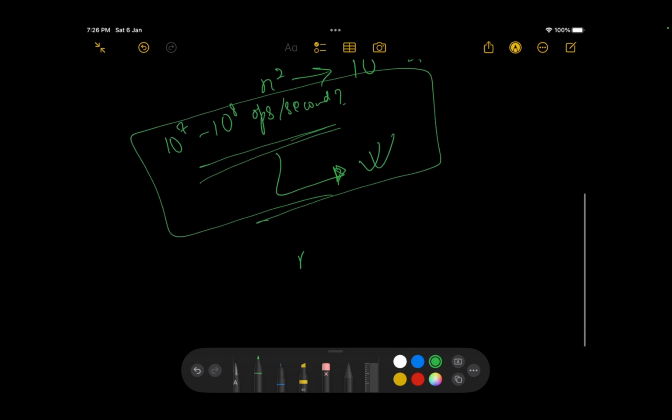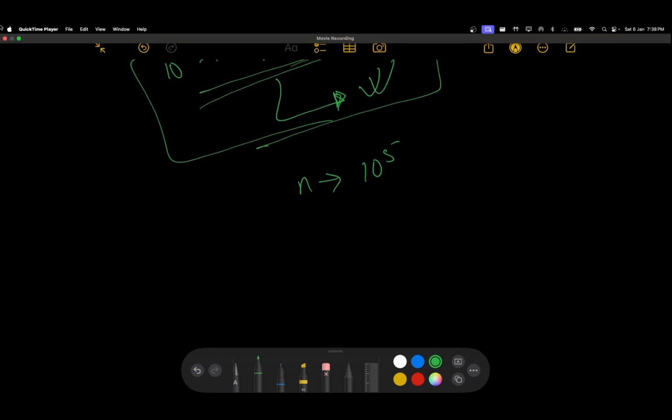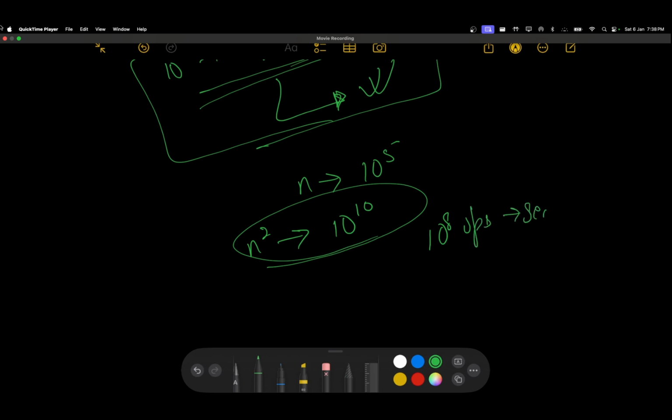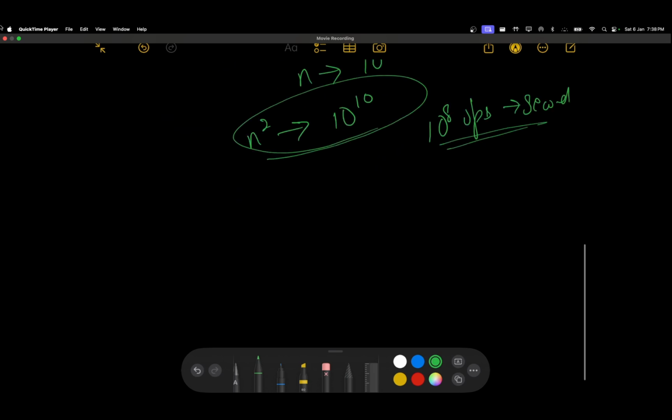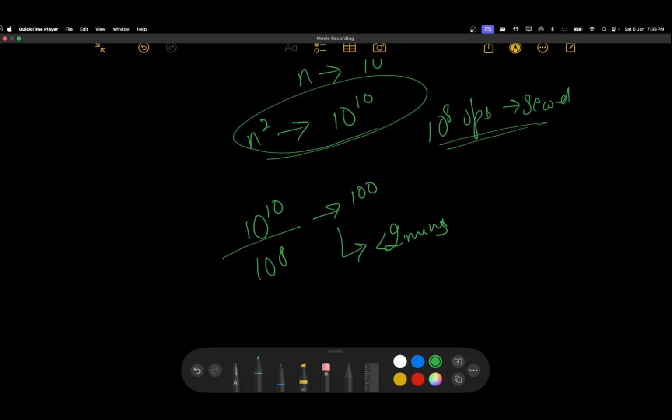What if your n is 10 to power maybe like 5? Then your n square becomes 10 to power 10. But we say that 10 to power 8 operations can be done in a second, right? So in order to do 10 to power 10 operations, it will take how many seconds? That would be 10 to power 10 divided by 10 to power 8. That leaves us with 100. That is like a minute and a half or almost 2 minutes. So just less than 2 minutes. 1 minute 40 seconds to be precise.